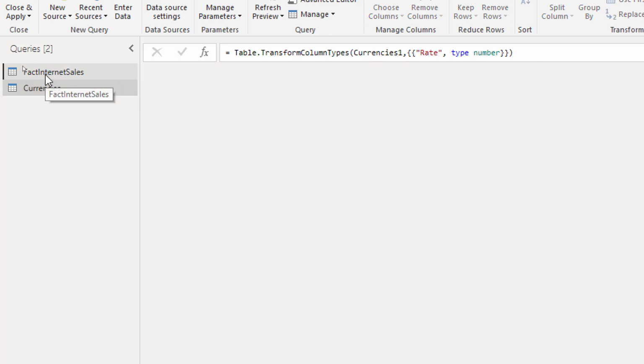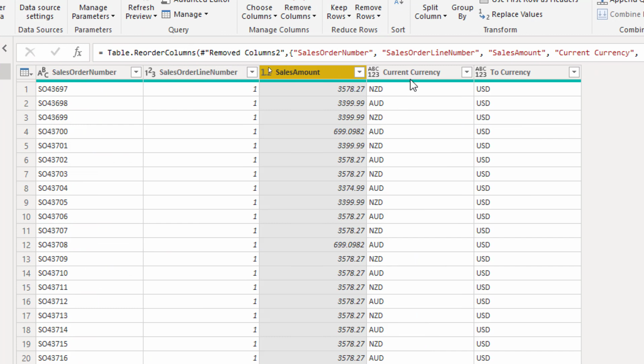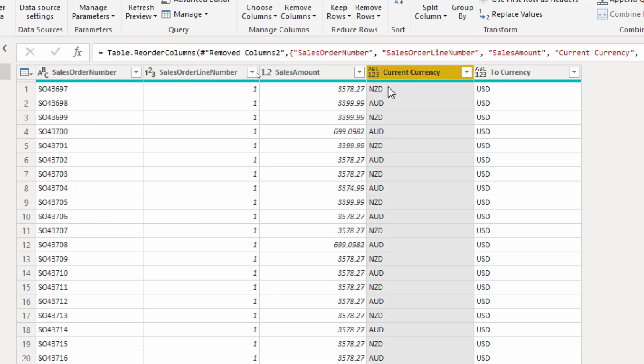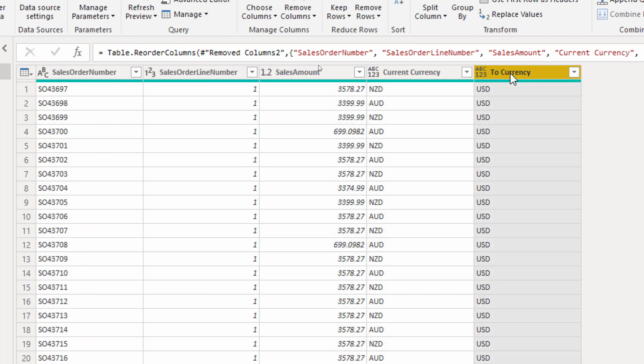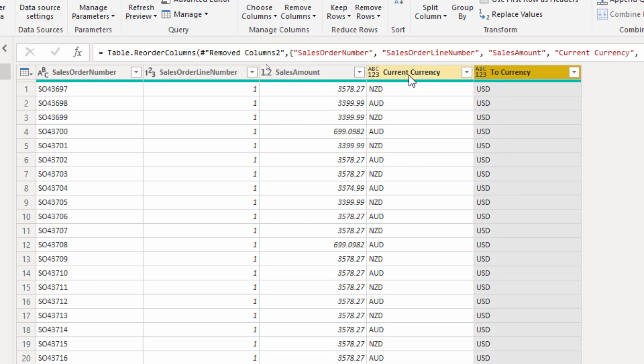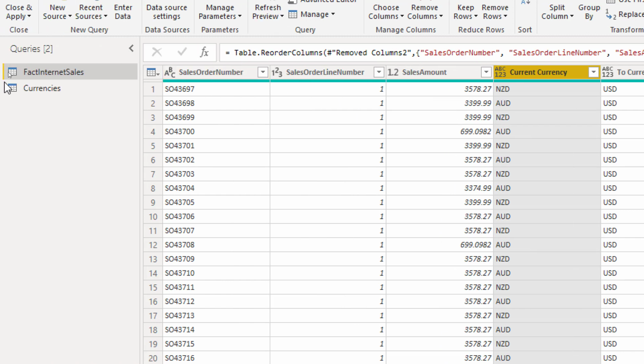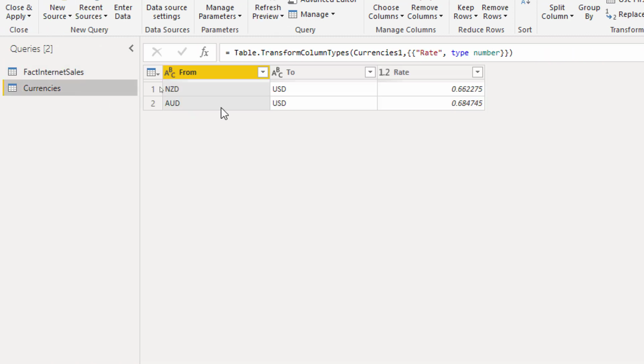Now in the other table, which has the sales amount, I want to convert it to this currency. In this one, in addition to sales amount, I also have information like from which currency I want to convert to which currency. So I want to convert them all to US dollars. Some of these are in New Zealand dollars, some of them are Australian dollars. In the other table, the currency conversion table, I have the rates, New Zealand to US dollar or Australian dollar to US dollar.